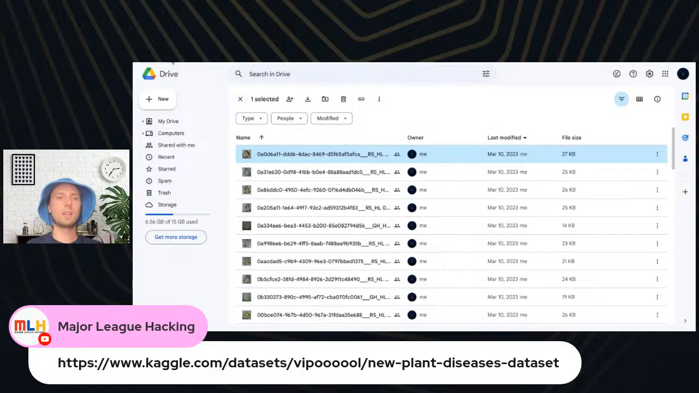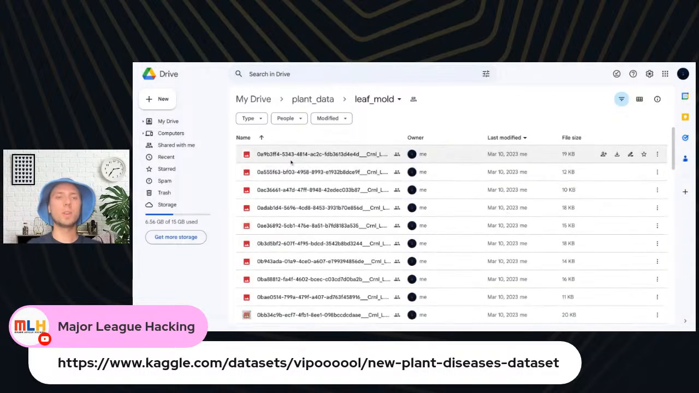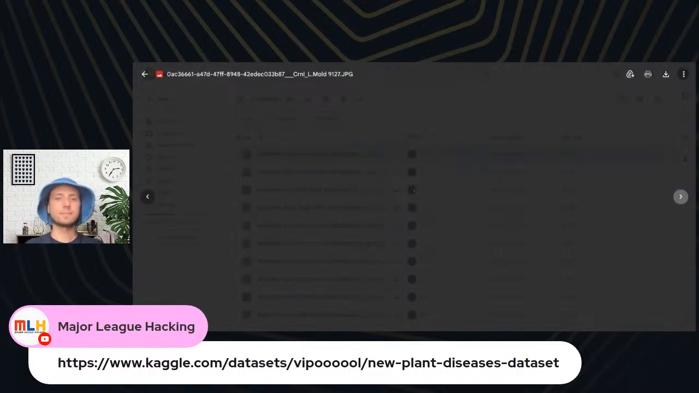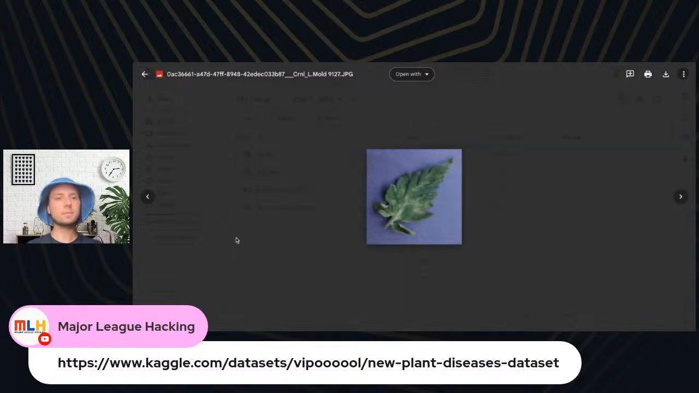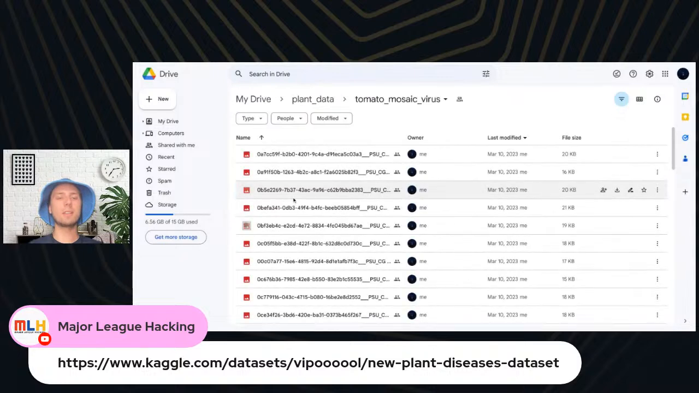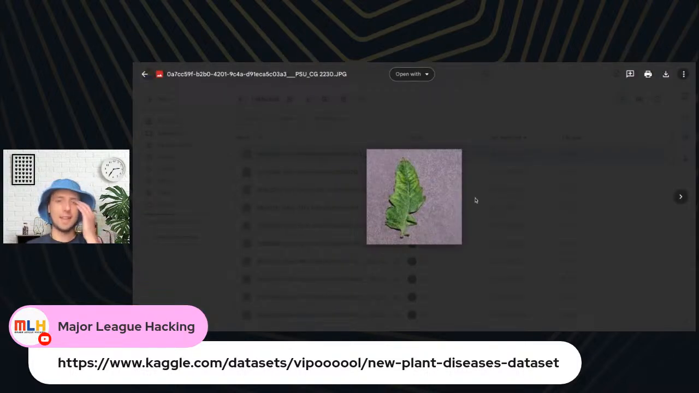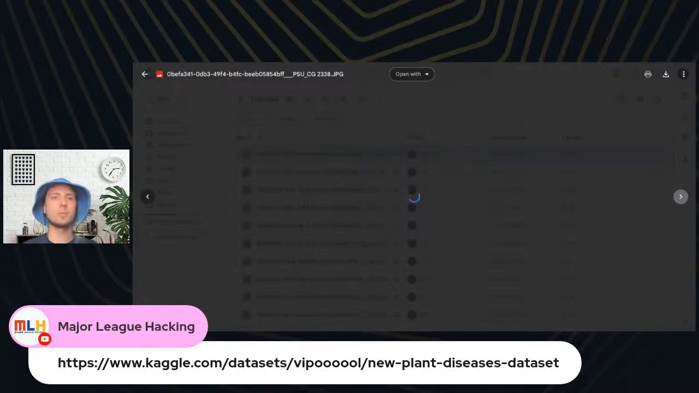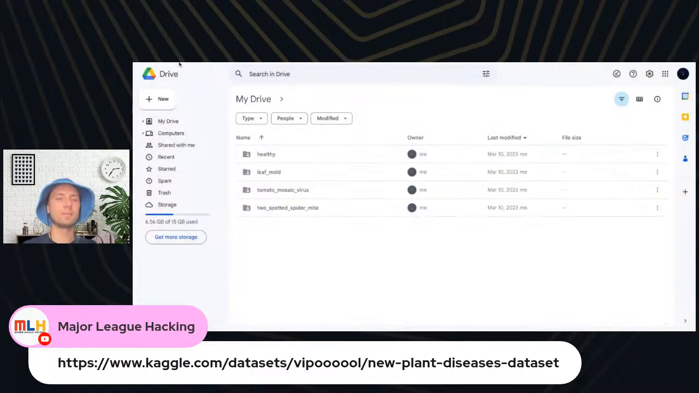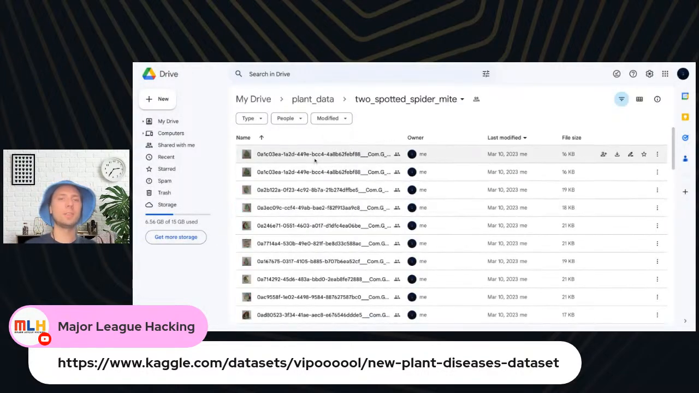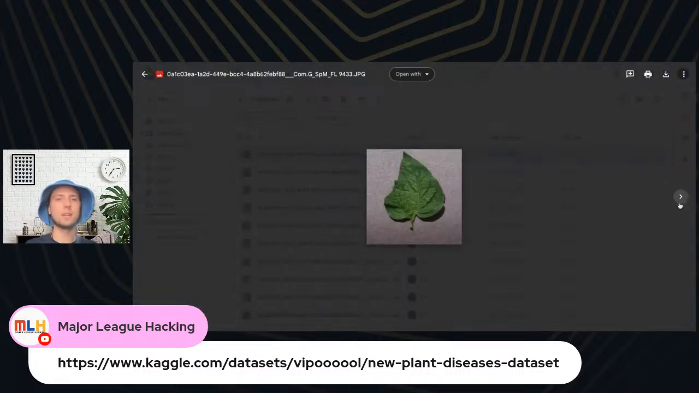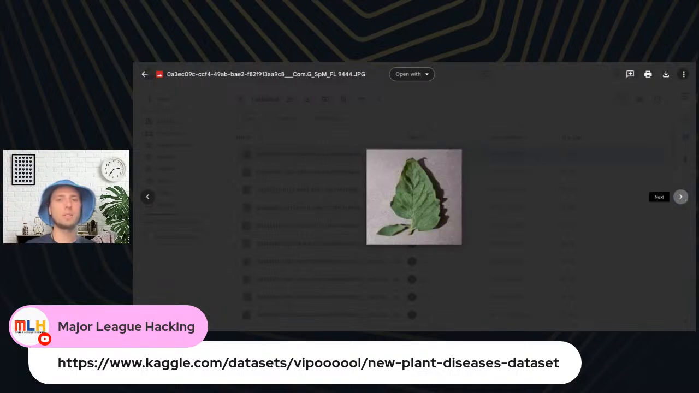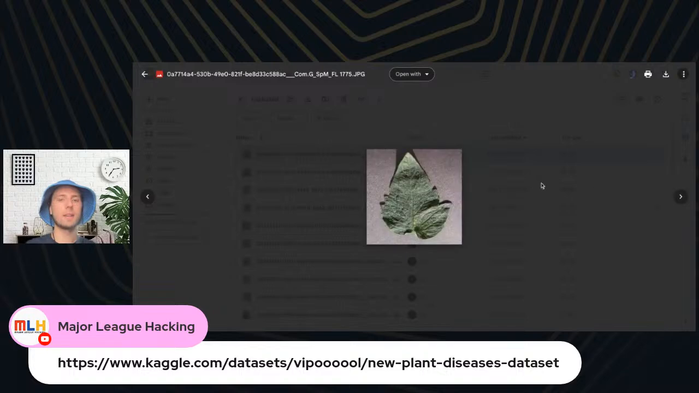And then if we look at the leaf mold, we can see that some of these leaves have some yellow hints to them. There's another disease called tomato mosaic virus. And so these are some leaves which are known to have tomato mosaic virus. And a third disease, which we'll talk about today, which is two-spotted spider mite. So all these plants are infected with two-spotted spider mite.